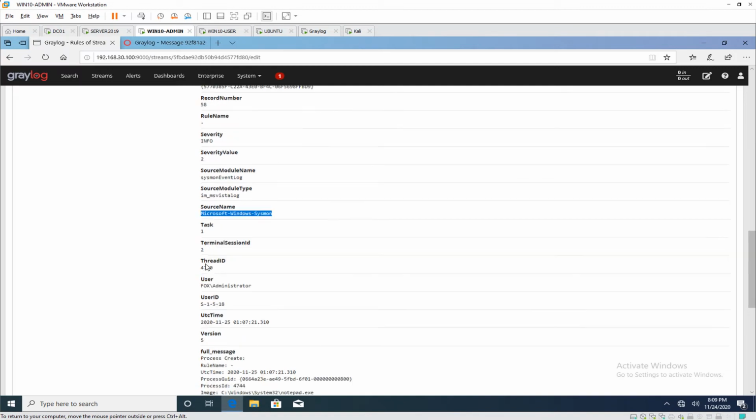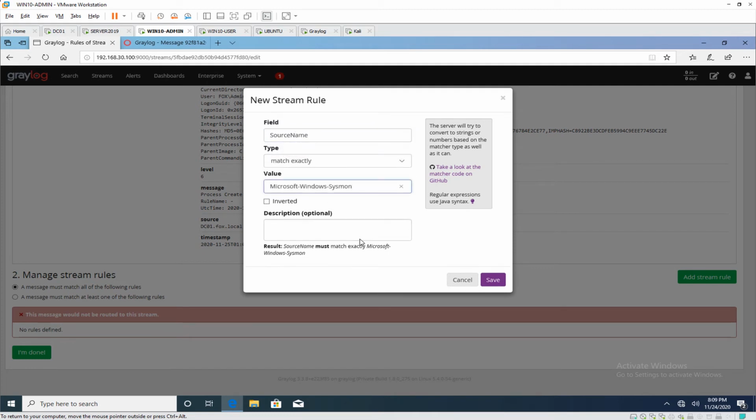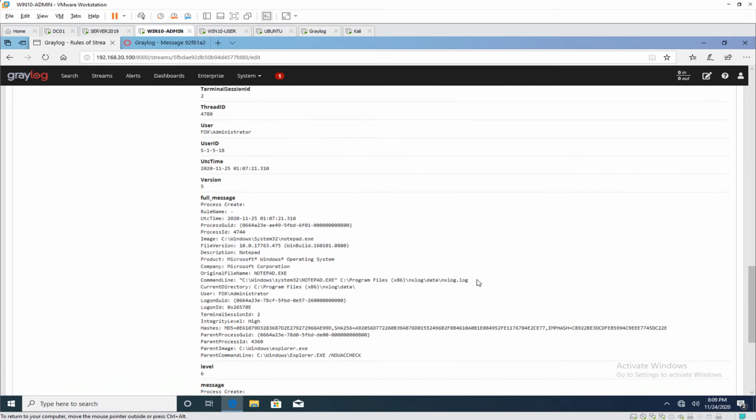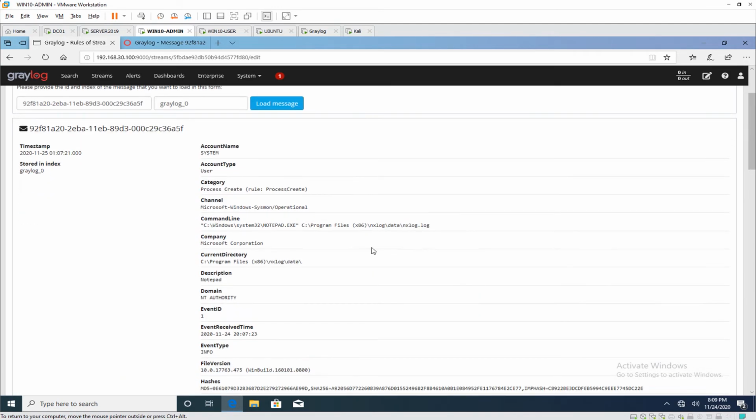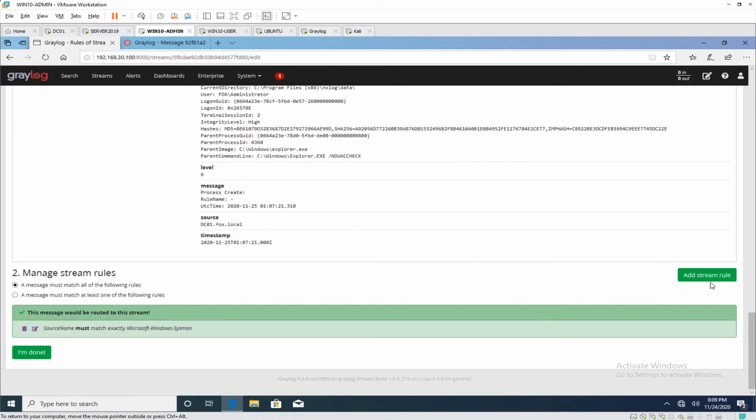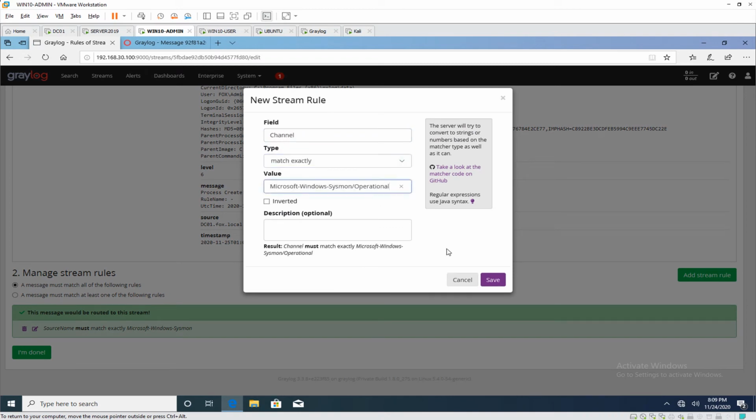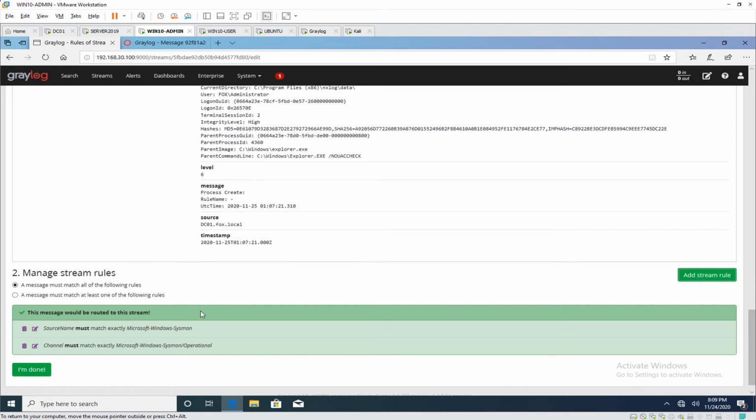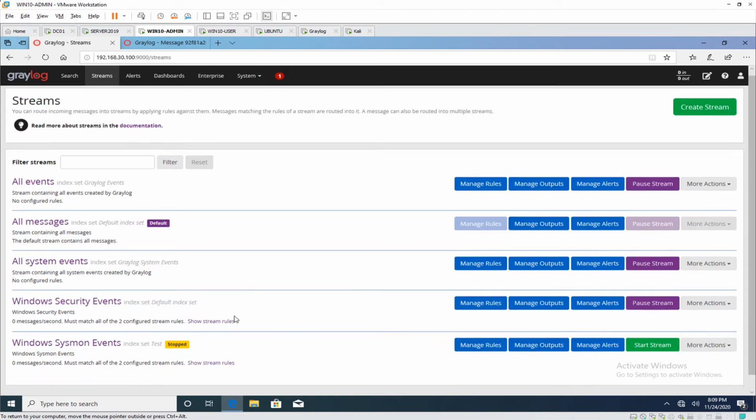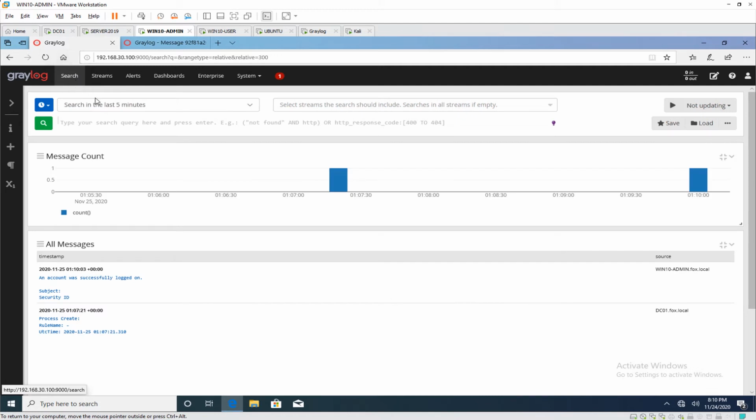So we'll create a couple rules. The first rule will be based on the source name, and that will be the actual Microsoft Windows Sysmon. And that really should be enough to get the right messages, but just for fun, we'll add a second rule in to reference the proper channel. And we'll start that stream, and now any new events coming in should get filtered into that stream and pulled out of our all messages stream.